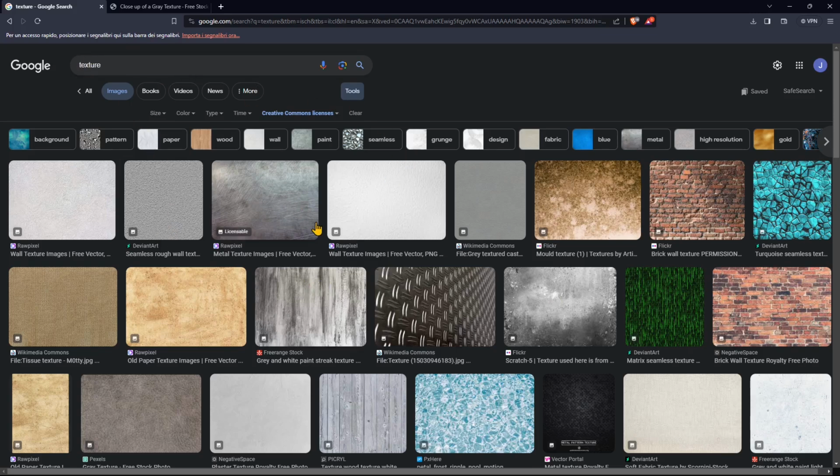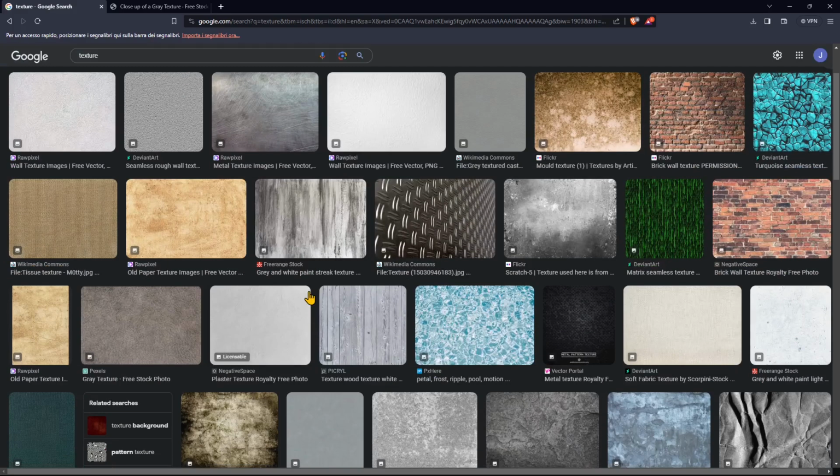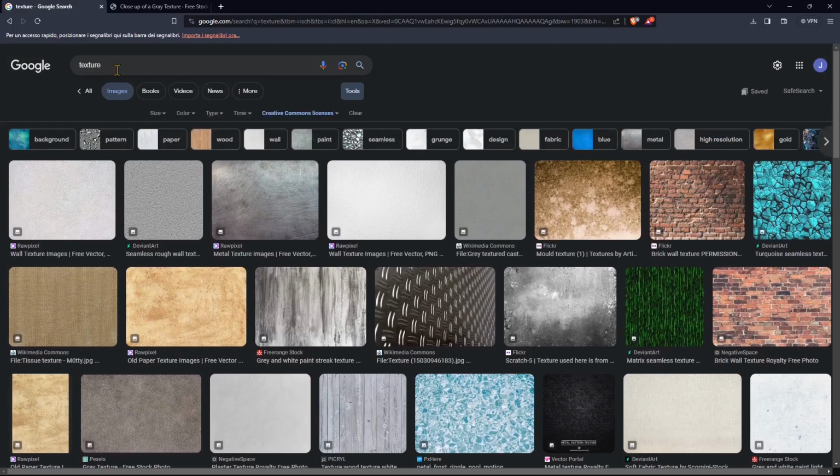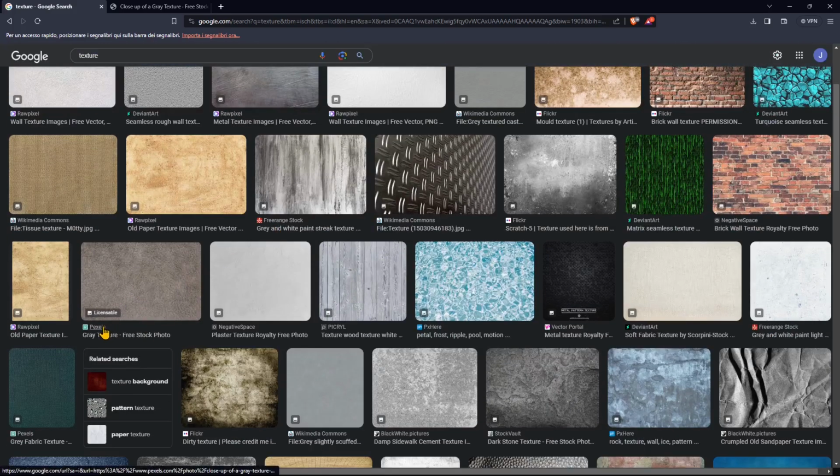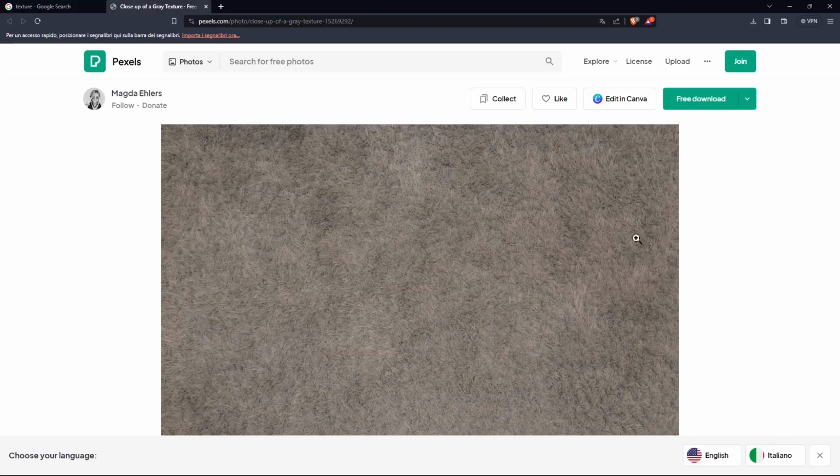So again, you may have an image on your computer, or you took a picture of a wall or something, and you want to create a texture out of it. Well, in my case, and to make this quicker, I just search for your texture in Google. I've set up here the Creative Commons license, and I found this one here from Pexels. So when you click here, it's gonna get you here in Pexels, and you can just download this for free.